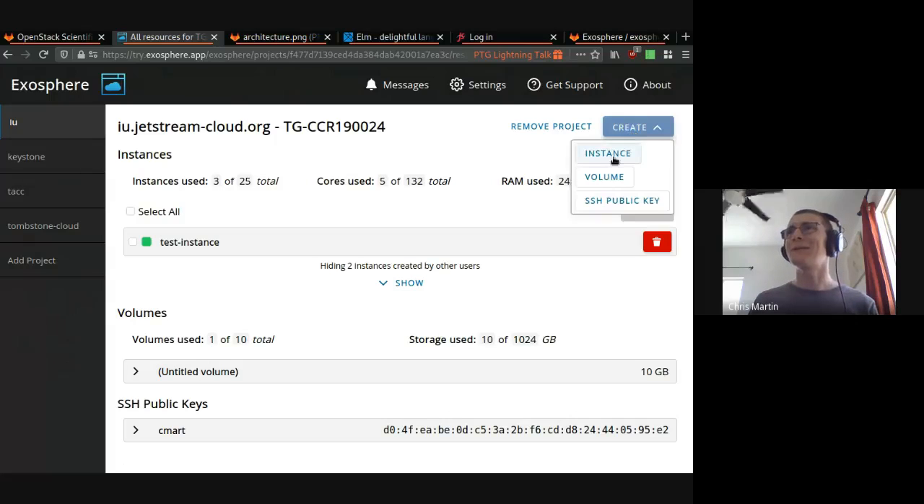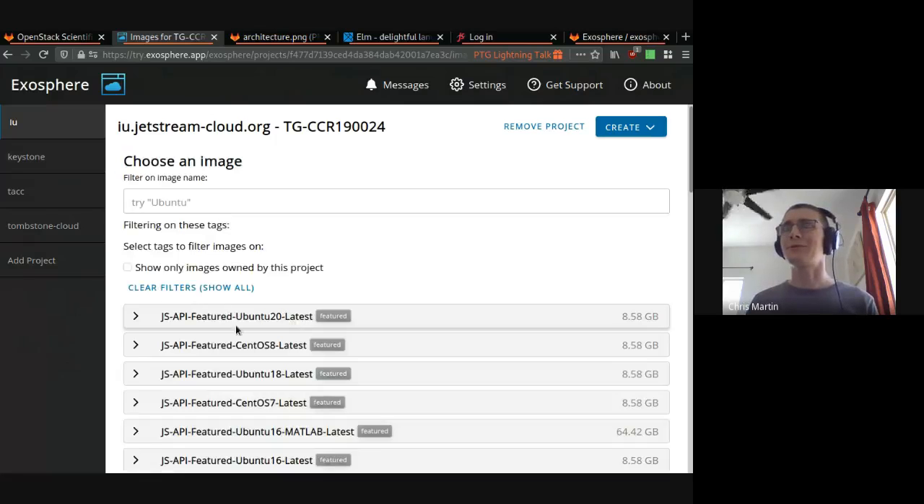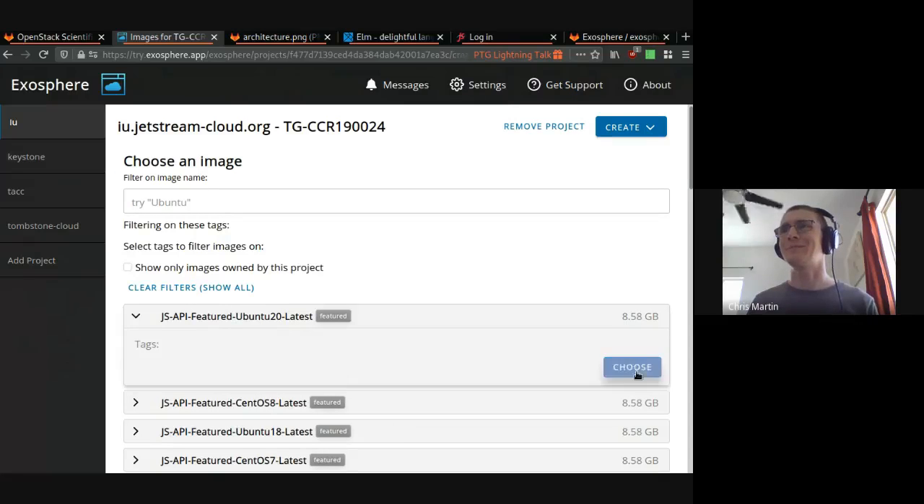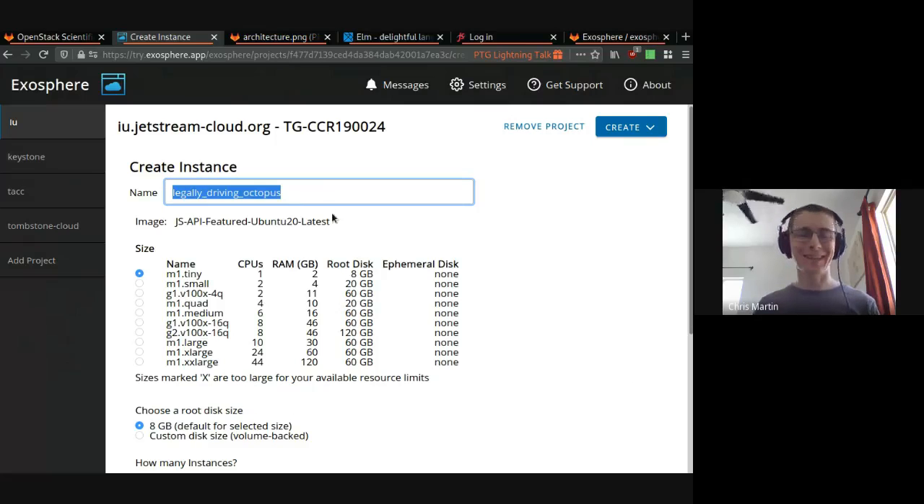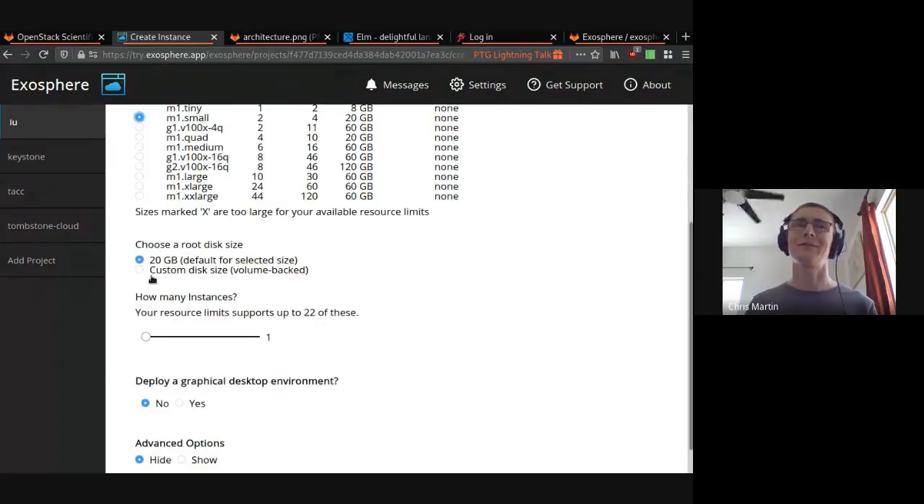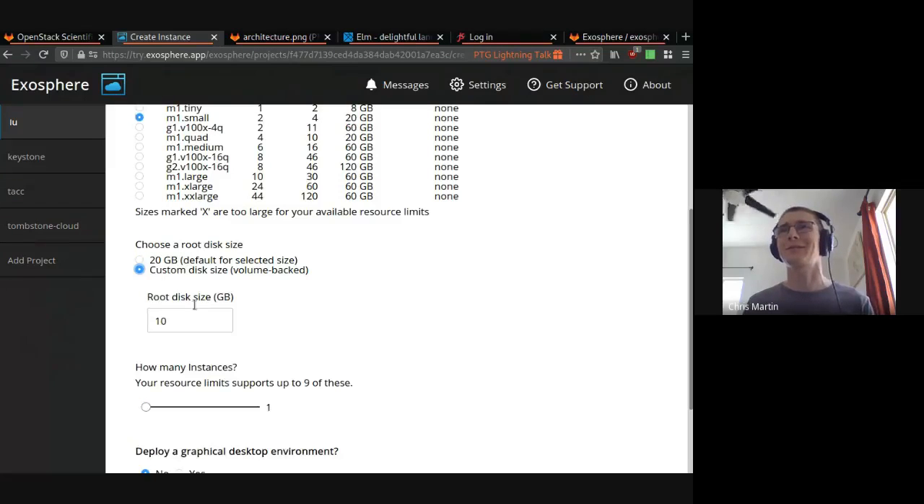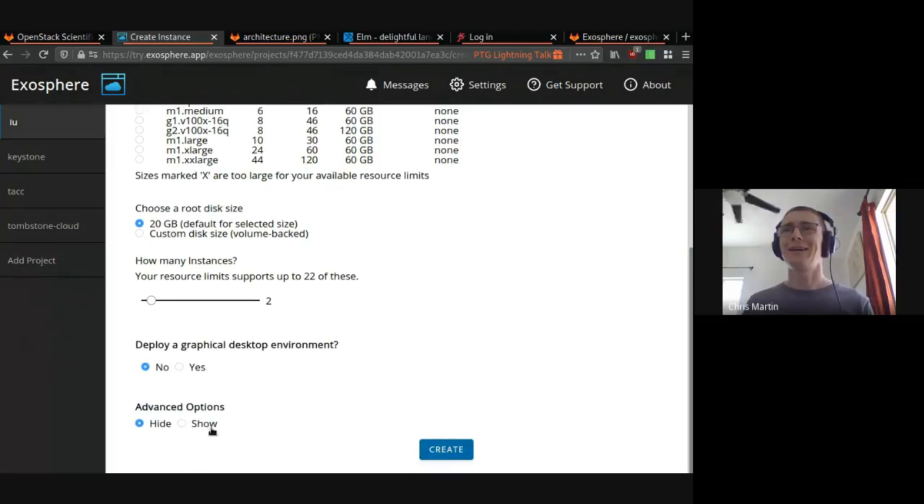All right, so creating an instance. I'm choosing an Ubuntu 20, and I get to choose a name. Wow, that's a good one, but I'm going to call this Hi PTG. I get to choose a size. You can create a volume-backed server and choose a root disk size. We'll just pick the default for now. I can create more than one server at a time. Let's create 2 of them.